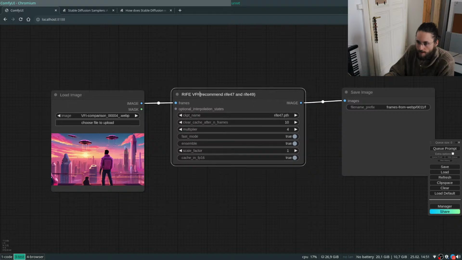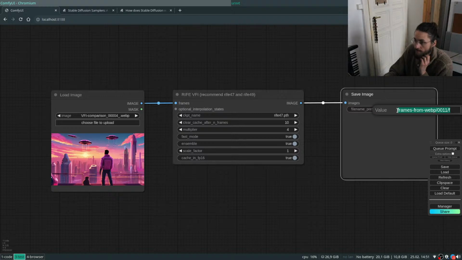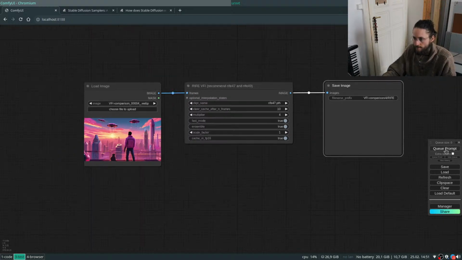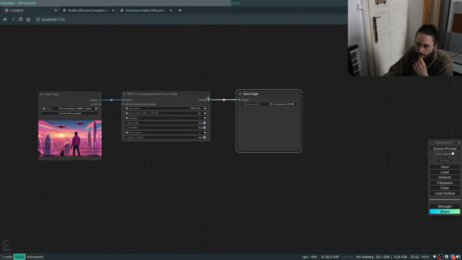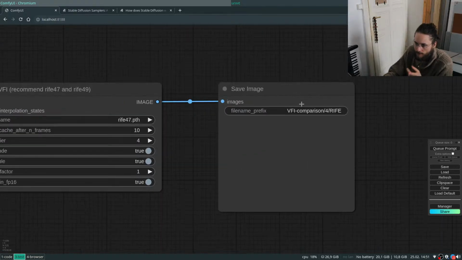So yeah, and here for example we have the RIFE VFI, and then we call that RIFE comparison. Is this video fear? And then this one is RIFE. And it will also be a WebP, which is okay, but it's good to see it. Oh no, it saves images, which is great. That is what we want.